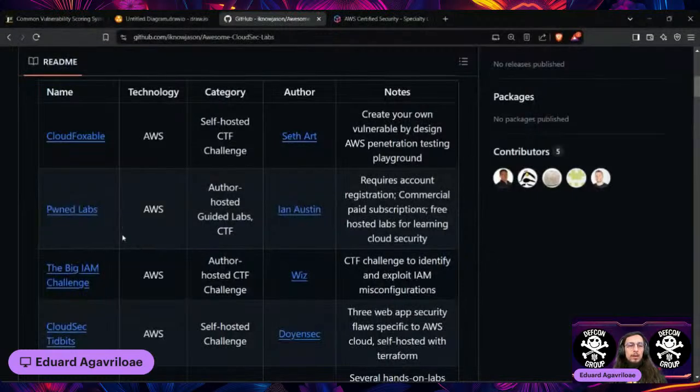Just know there are some platforms like Pwn Labs and Cyber and Hack the Box and Try Hack Me that have hands-on labs on cloud hacking, but I never tried them, so I can't really recommend them. But people are saying good things about them.